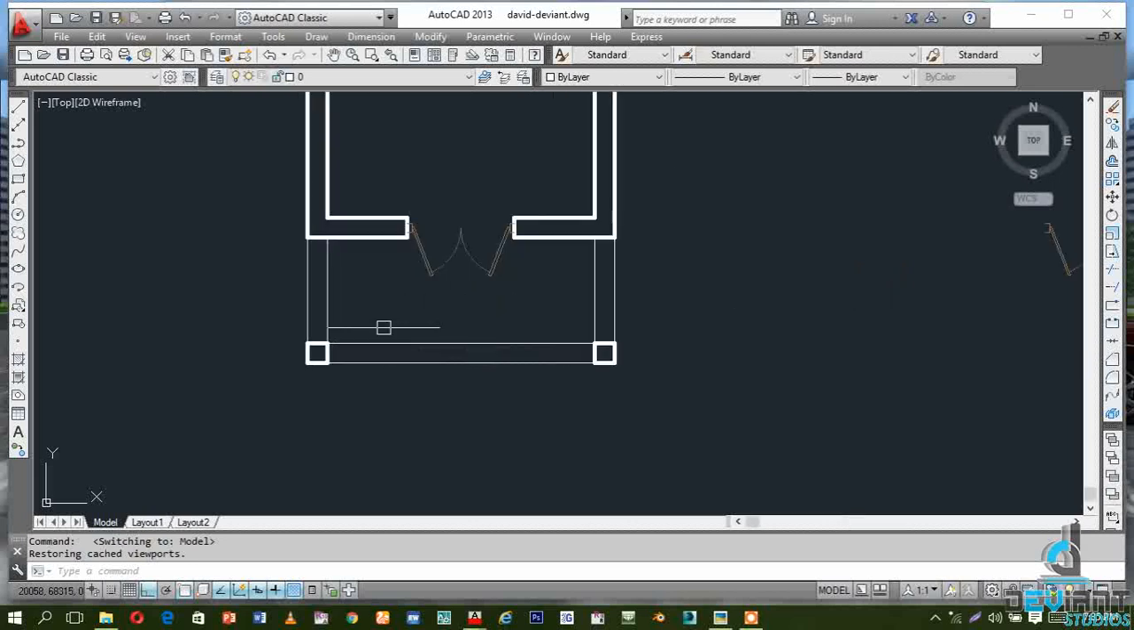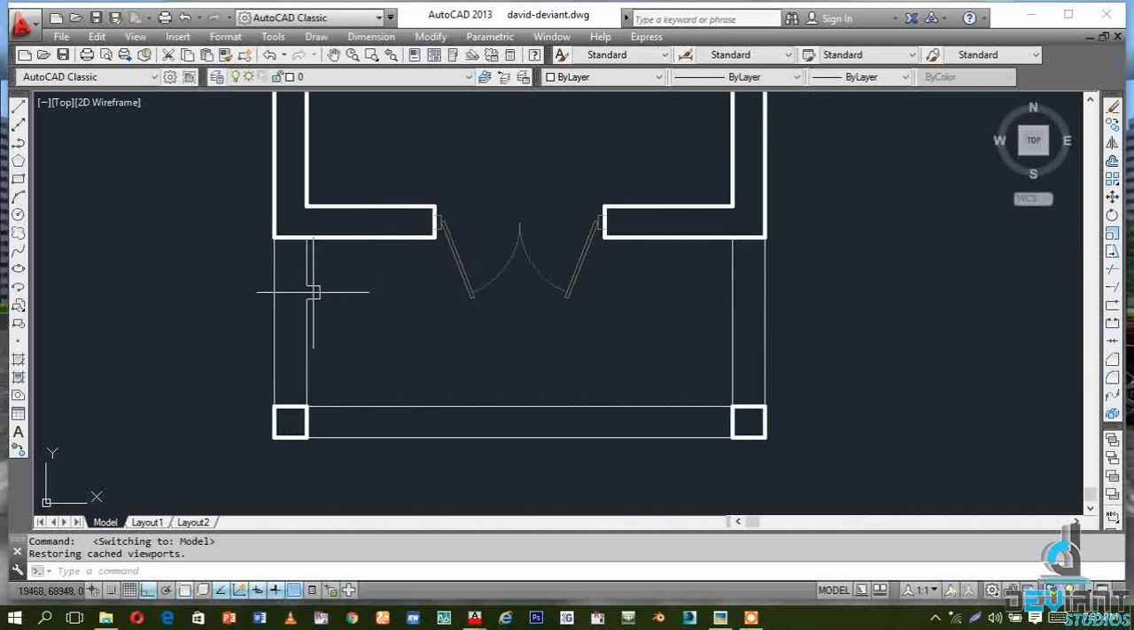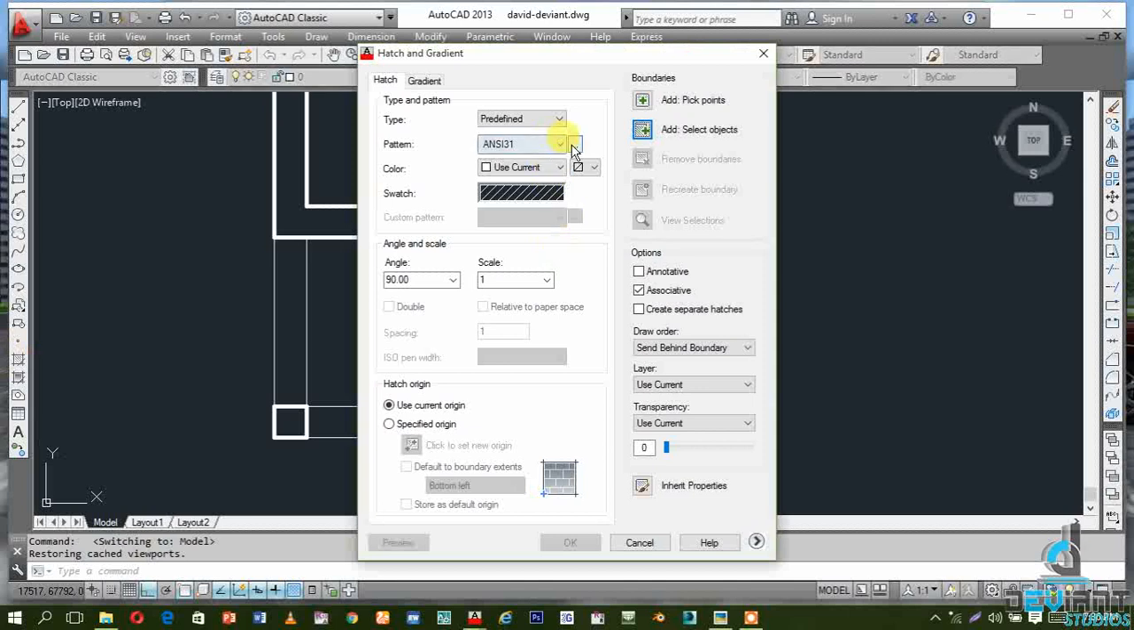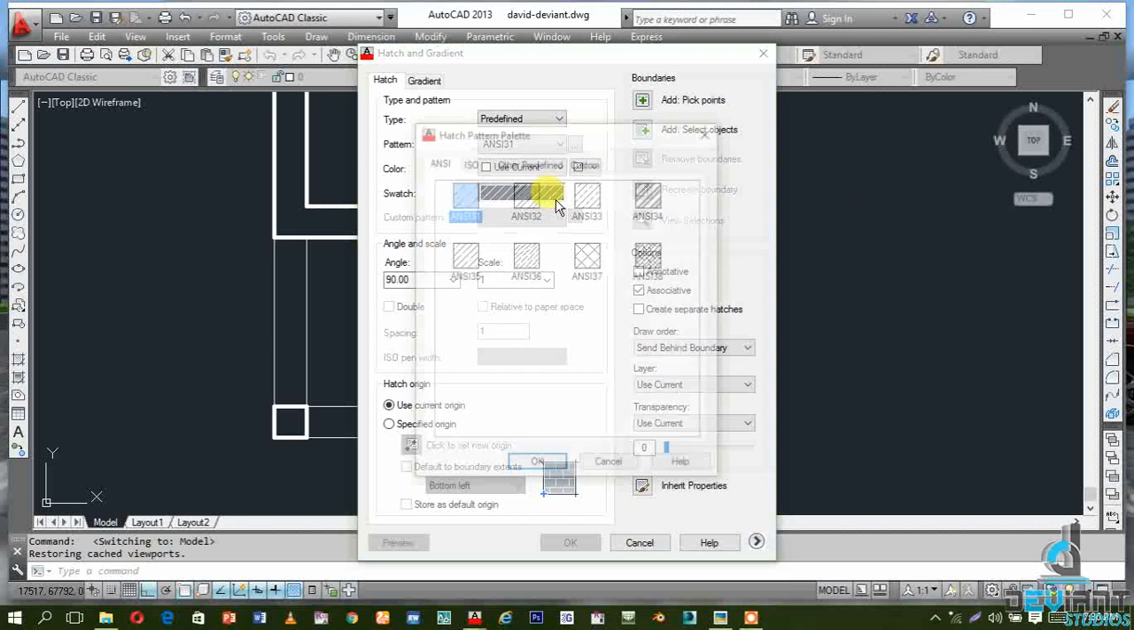Now I want to hatch this region because it is my terrace. It's just for me to click on hatch. After clicking on hatch, it will bring out the dialog. Then I will select the type of pattern I want to use.